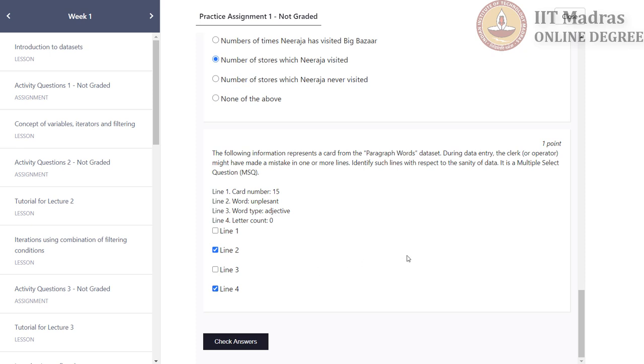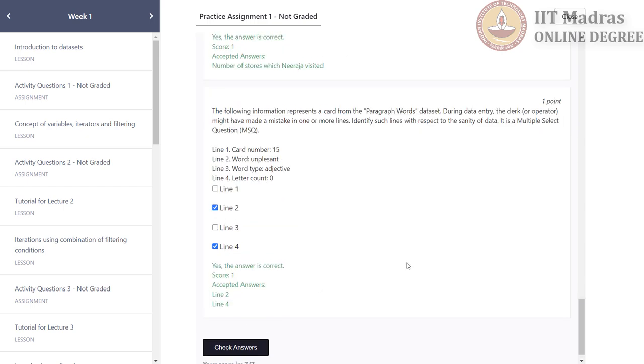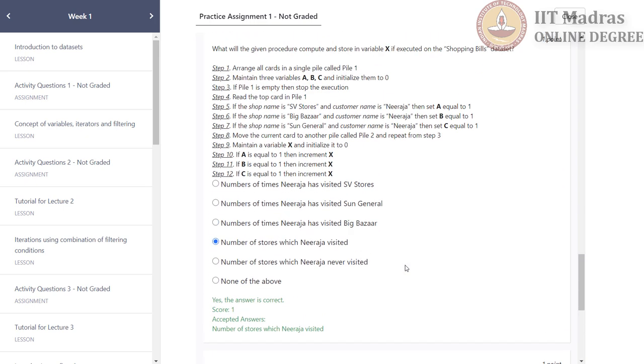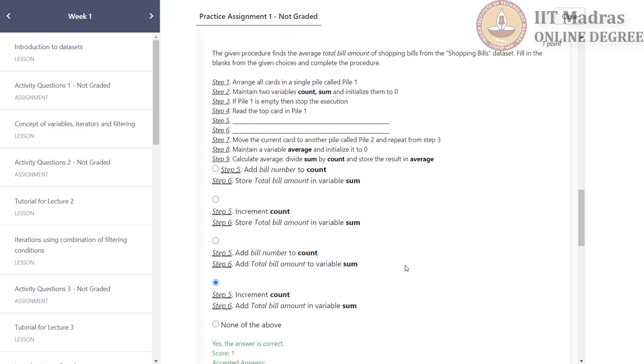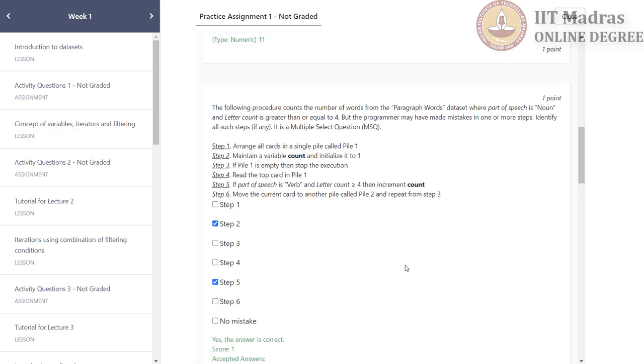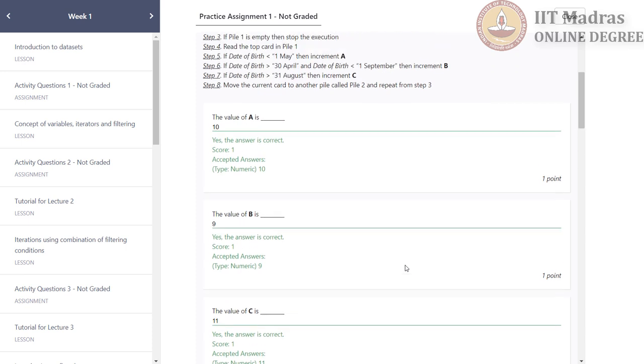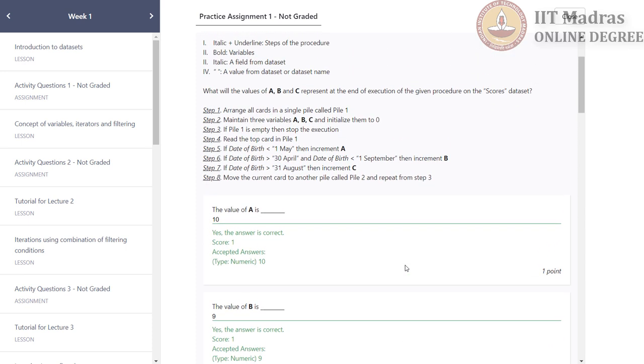Now let's check whether our submitted answers are correct or not. As we can see, they all are correct.